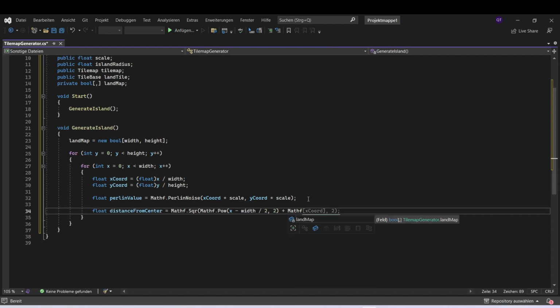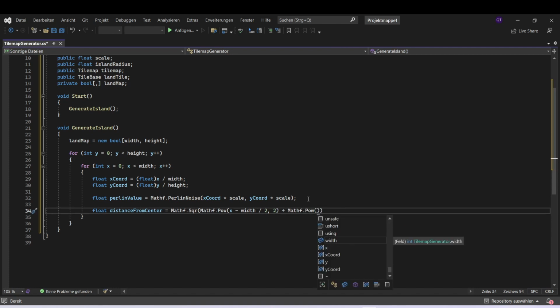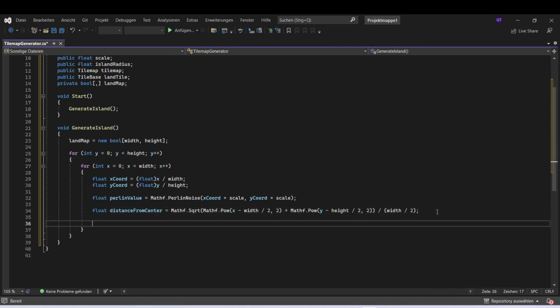So the distance of the y coordinate to the center, this is going to be the exact same thing, y minus height divided by 2 and then to the power of 2. And now we can divide this by width divided by 2. Looks like we forgot a t here. And then we can just set our new value.